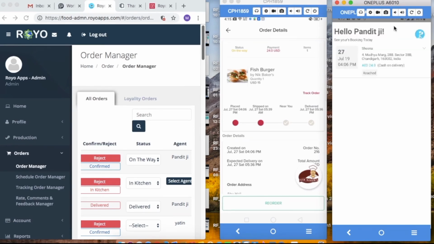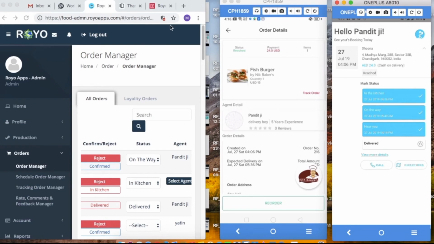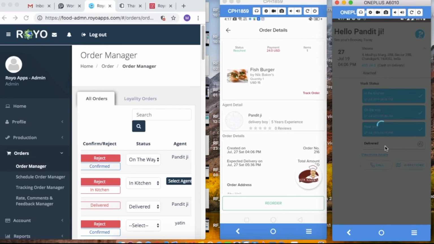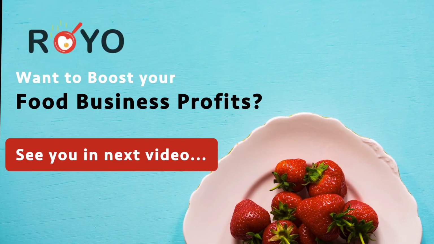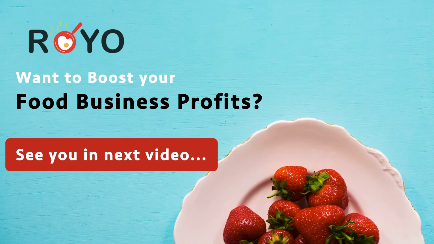Here you can view the same status is updated in the customer app, so real-time status can be updated and the customer can view it. Customer can also view the details of the delivery boy and the reviews of this delivery boy. When the agent reaches, he can update the status as delivered and the customer will be notified that the order has been delivered. So this was the demo of our Royo Foods ordering system.